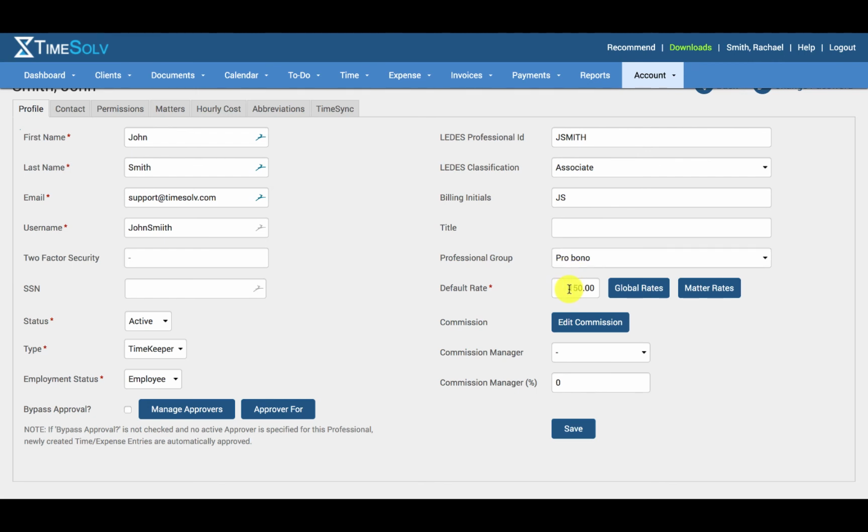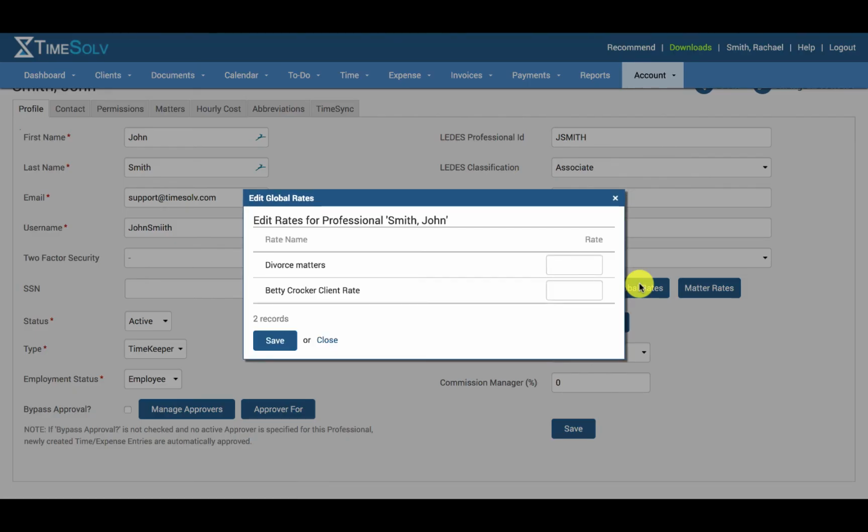And we already created a default rate for this user. Now, if you have any global rates set up under Time Settings Global Rates, you can specify specific global rates for this user from this screen. Although setting global rates can also be done easily and in bulk for all users under one screen under the Time Settings Global Rates screen. But if you need to just do it for an individual user, you can come under here as well.